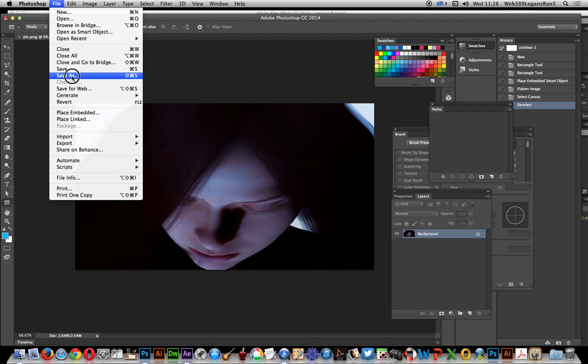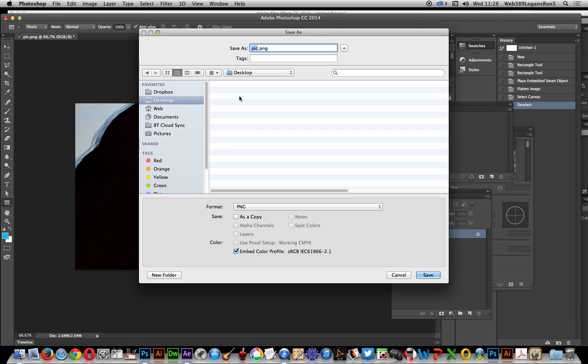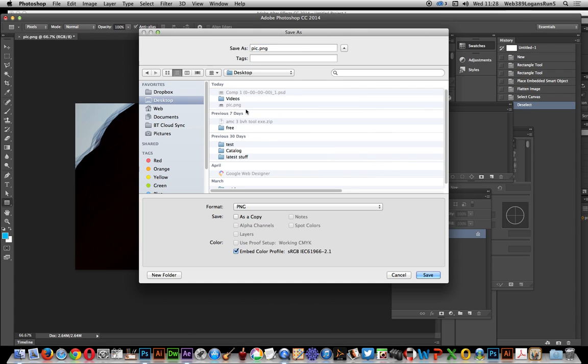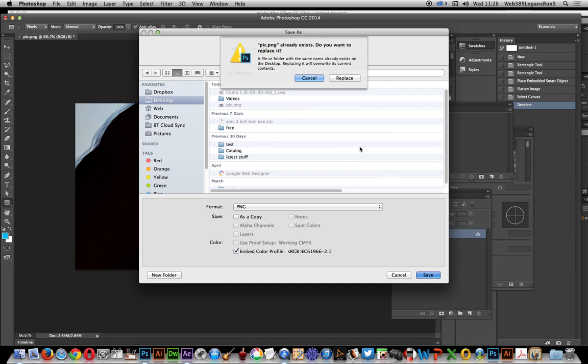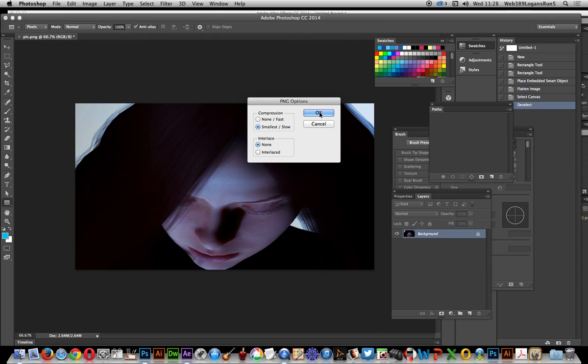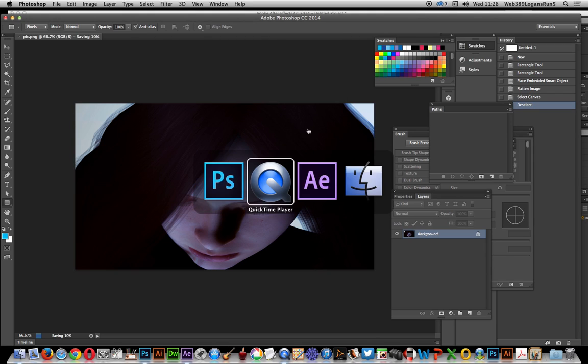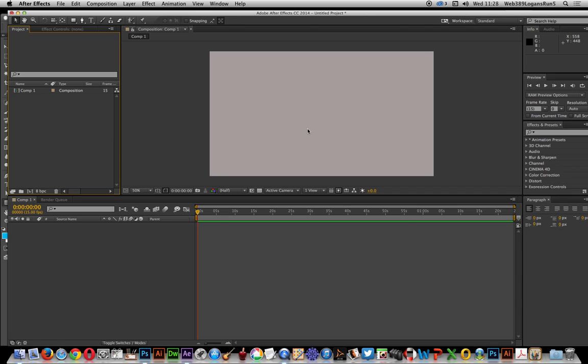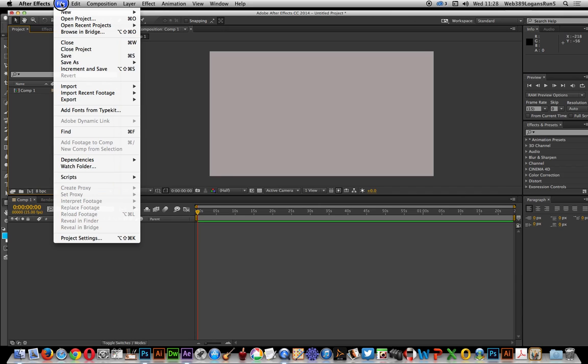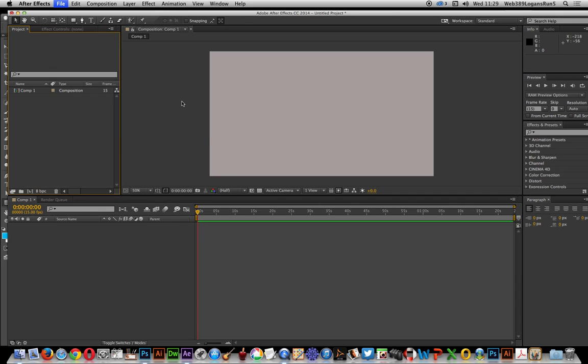So save as, file save as, and this is in Photoshop. I'm just going to save the file and I'm just going to call it pic.png, very original name. Save that. Now next thing, go to After Effects, and After Effects, like I say, it's got hundreds and hundreds and hundreds of different filters and effects, really great ones that really would be really nice in Photoshop. Sadly not in Photoshop.